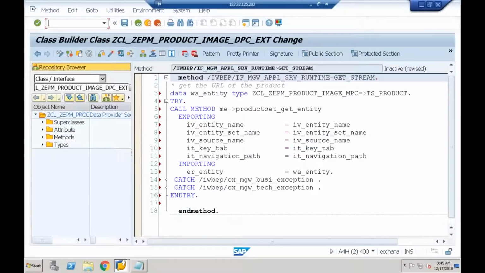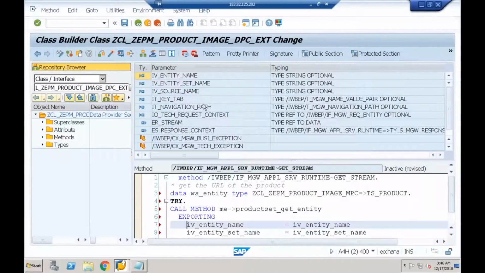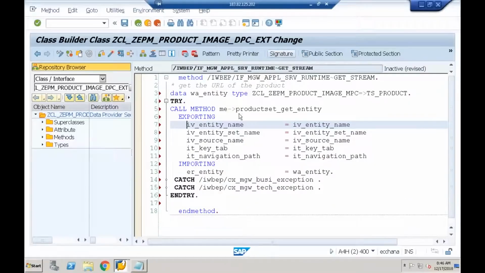In order to get the image of the product, I should have the URL of the product. How to get the URL of the product? Already that logic is written inside the other method of the same class. Now I'm calling that method by passing the necessary parameters. It expects these mandatory parameters. The same parameters of get stream I have to pass: entity name, entity set name, everything as it is.